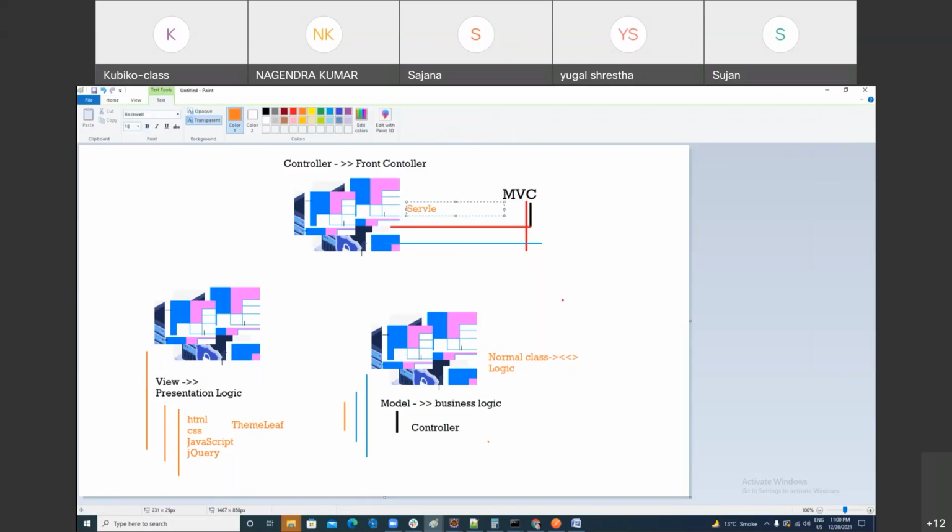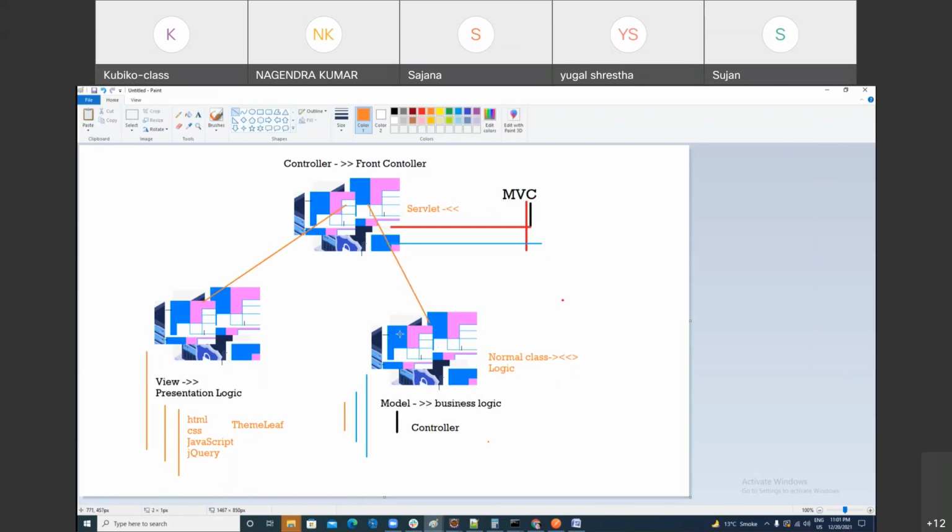Sajana, are you following me? It is a servlet, and this is going to act as a mediator between what and what? Between presentation logic and model. From presentation logic, we will make an action. Your request will go to the front controller, and front controller will forward your call to this model. And model will do some processing and return the response back. And this response will go back to the presentation layer via the front controller. This is the flow.